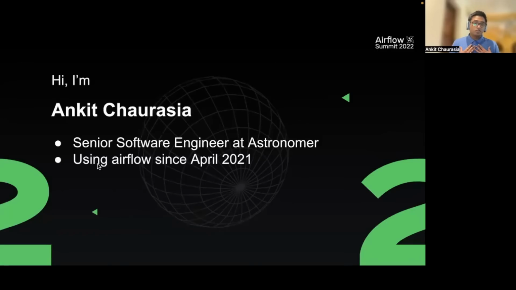My name is Ankit Chaurasia and I work as a senior software engineer at Astronomer. I work in the DAG authoring team and have also worked on implementing various deferrable or async operators for various providers in the Astronomer provider repository. So I have been using Airflow for more than a year now. That includes building data pipelines with Airflow and also contributing to Airflow as well.